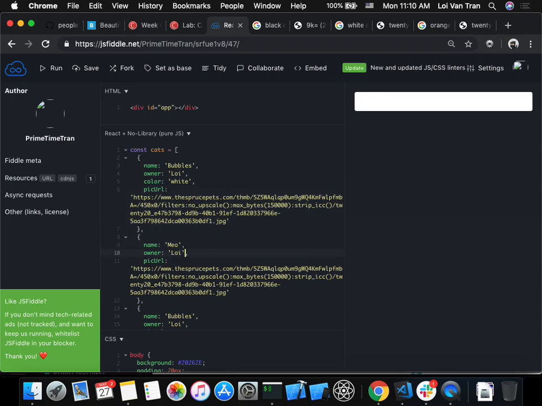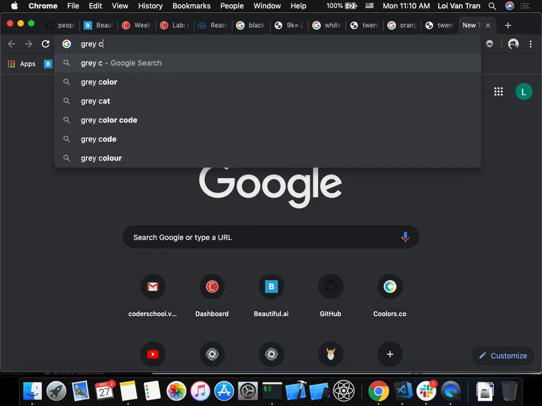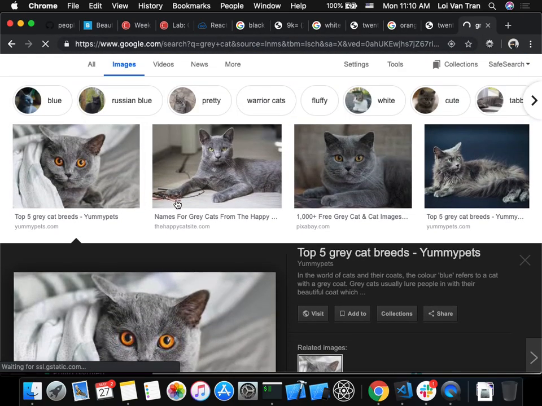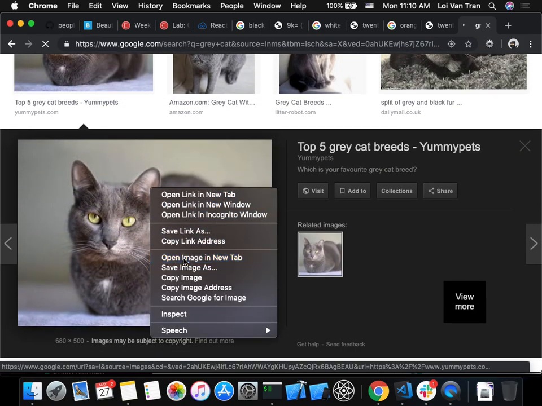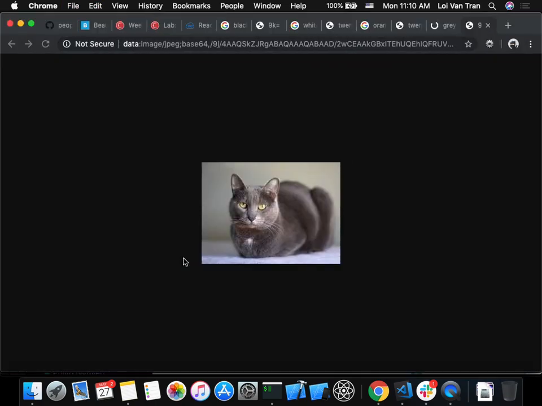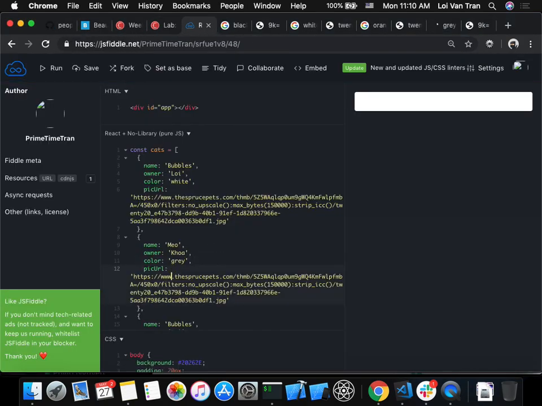Let's say Qua has a cat, and his cat is called Mel. And what color is your cat, Qua? Gray? Okay, gray cat. There you go. I like this one. I'm going to copy this image. We're just going to mock this data. Please work. So now this is Qua's cat.